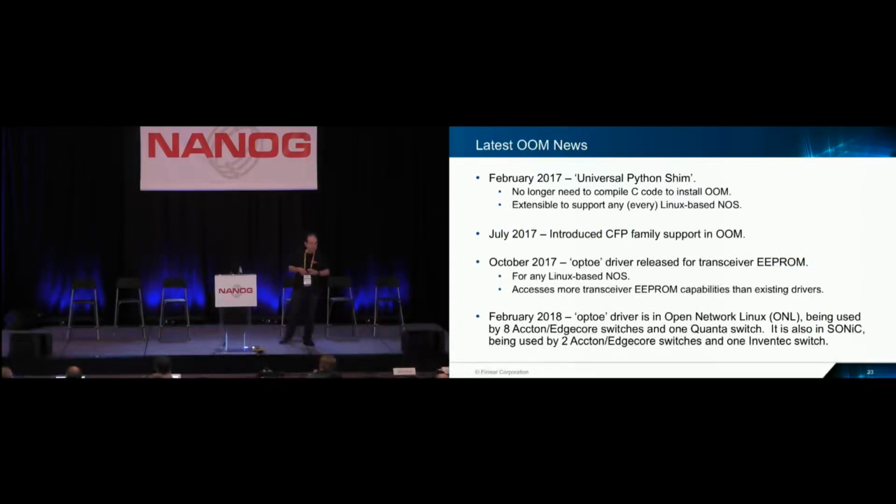So some of the latest OOM news, for those of you that have been tracking this, as part of OCP maybe. In the last year, we've introduced a universal Python shim. This was to solve a specific issue where it was needed to compile C code to install OOM. That's no longer required. We then introduced CFP family support. Again, for those of you using this in routers, CFP, CFP2, CFP4 family was important support as well.